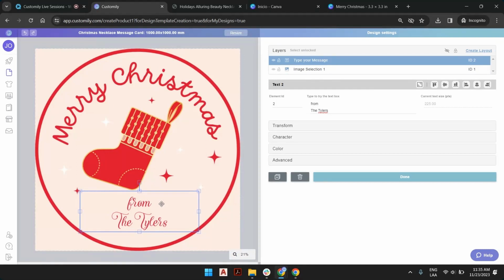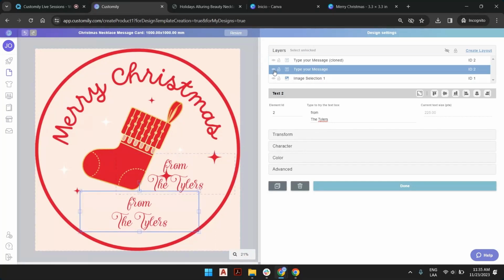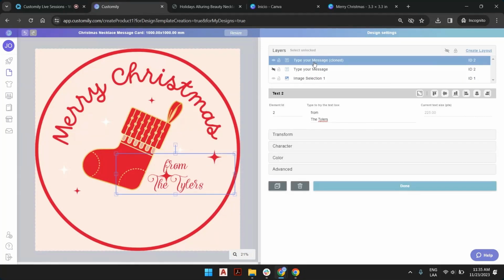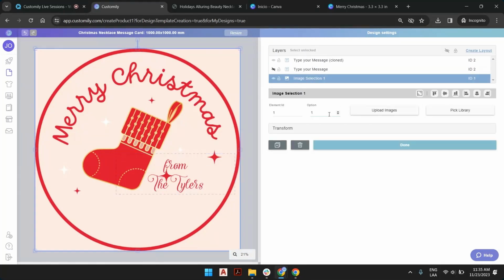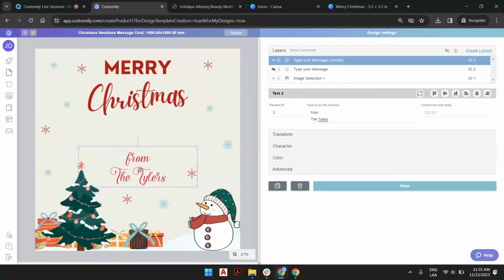What we're going to do is create a second text. We're going to make a copy, a duplicate of this text in here, and type your message. This one will be hidden, and we're going to use the second one for the second image. So now we have this new one that we can align to this middle here.